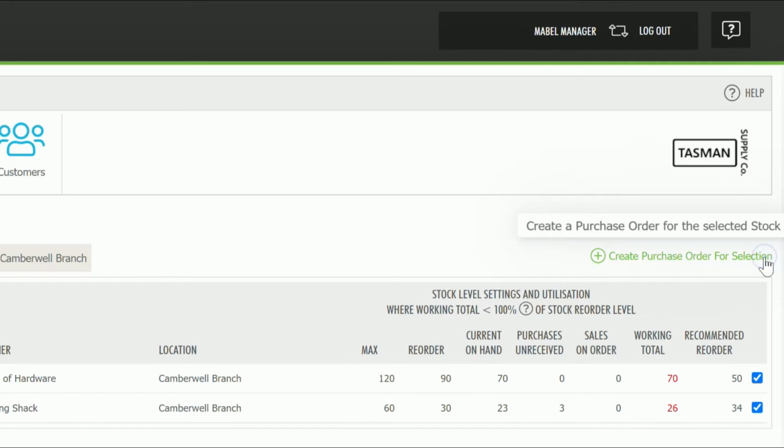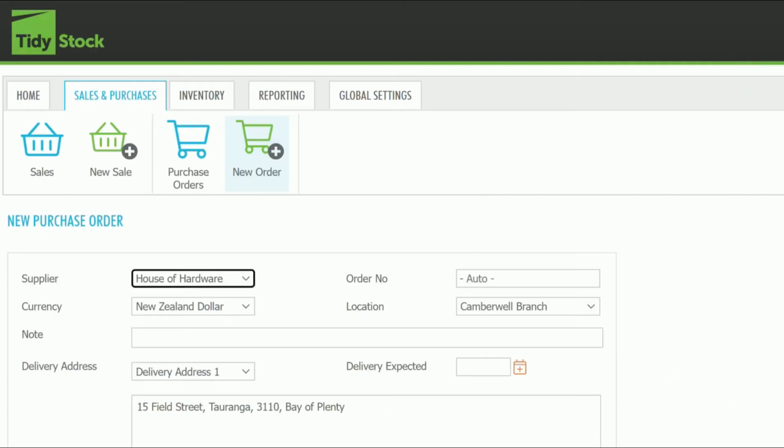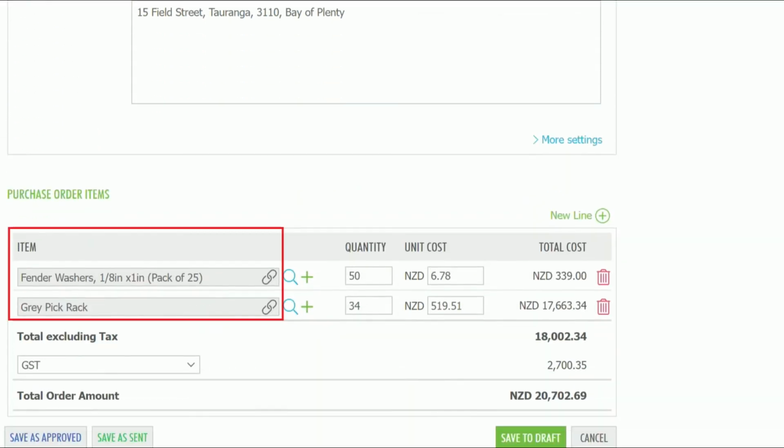This brings you to the purchase order screen. The location, supplier, material items and quantity to be ordered are already filled out for you. So from here, you can just send the purchase order.